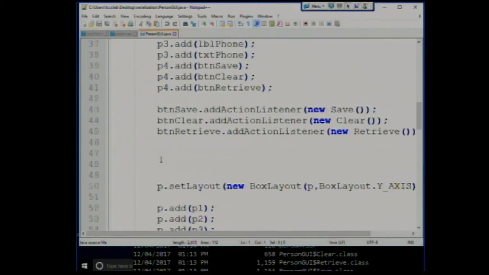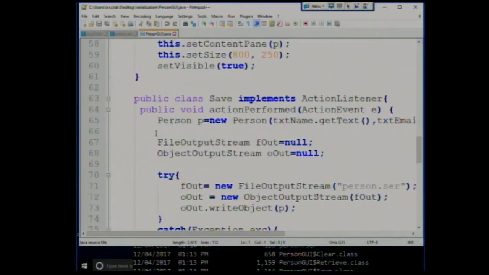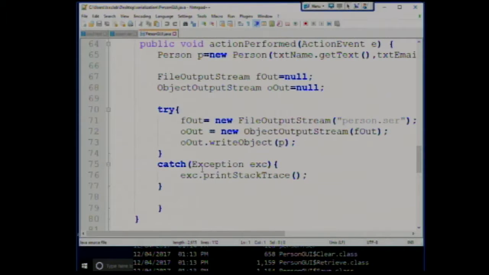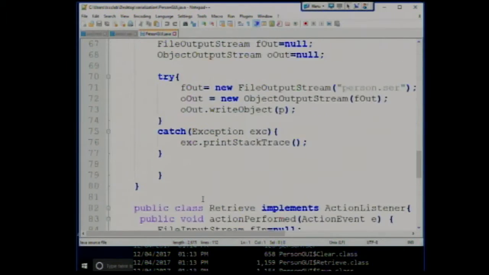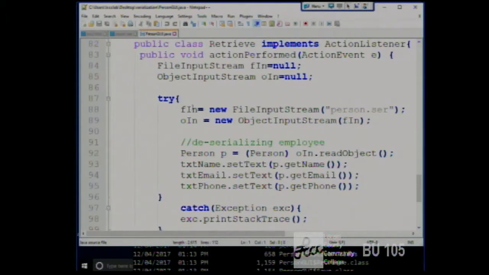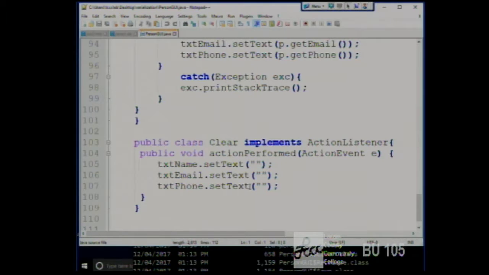of the person object. Because if you notice, the save is going to take and output the data into a file named person.ser. And the retrieve is going to read that file. The clear simply clears out the interface.